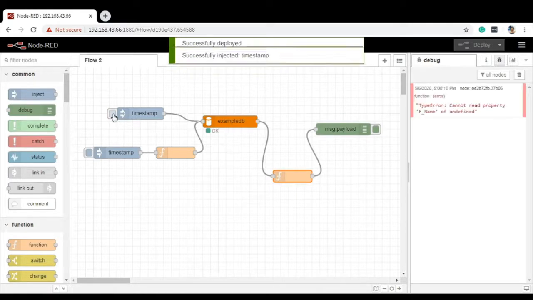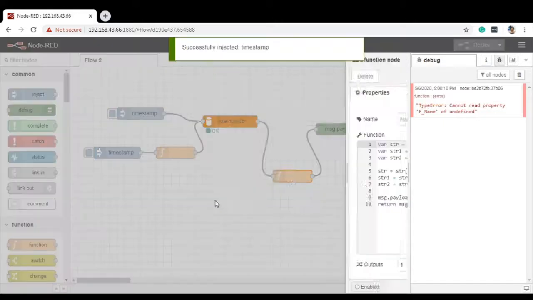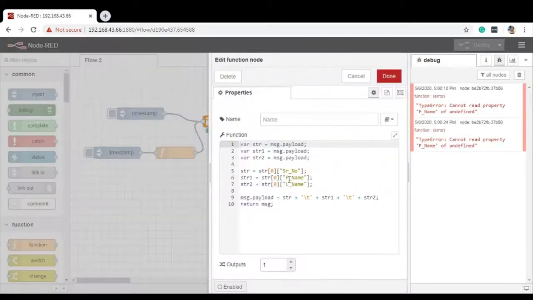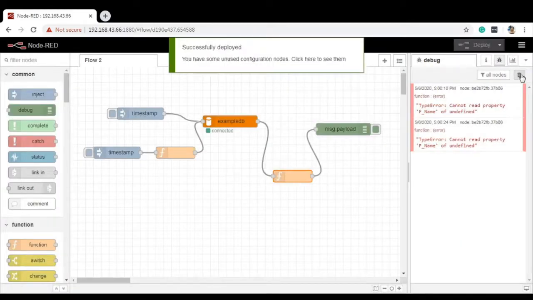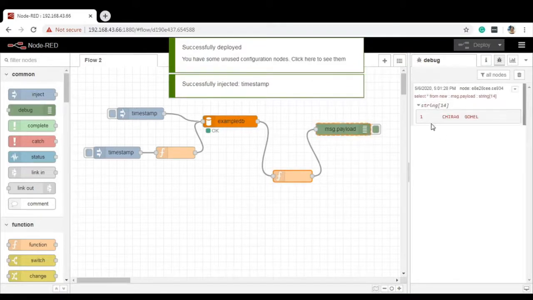Let's insert anything. Now here it is saying that something is wrong. Yes, the mistake is here. Here we should specify the str1 and str2, right? Let us deploy it. Let us see the result. You can see this. Fine.